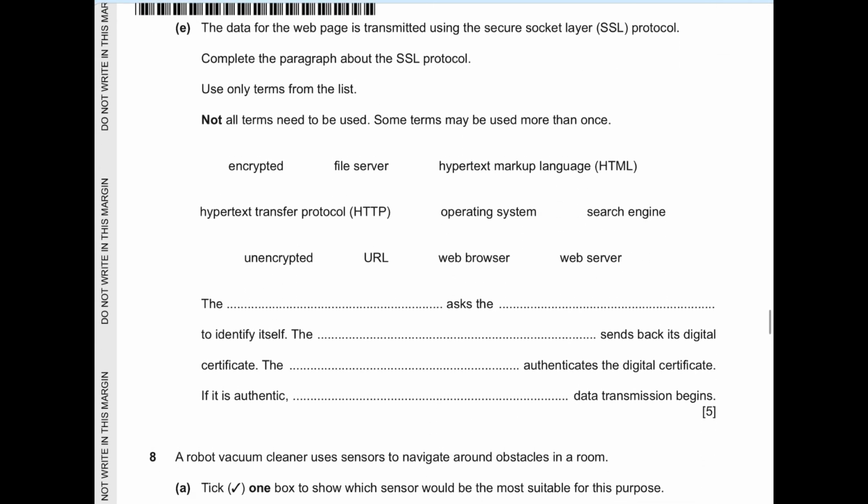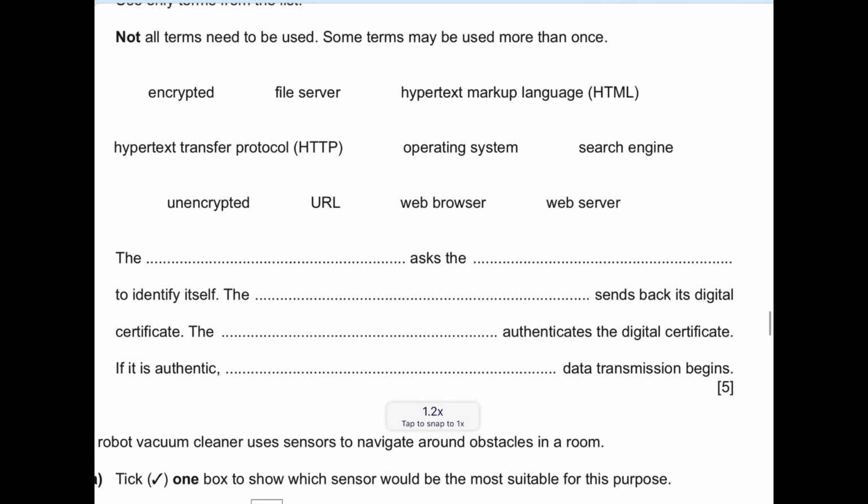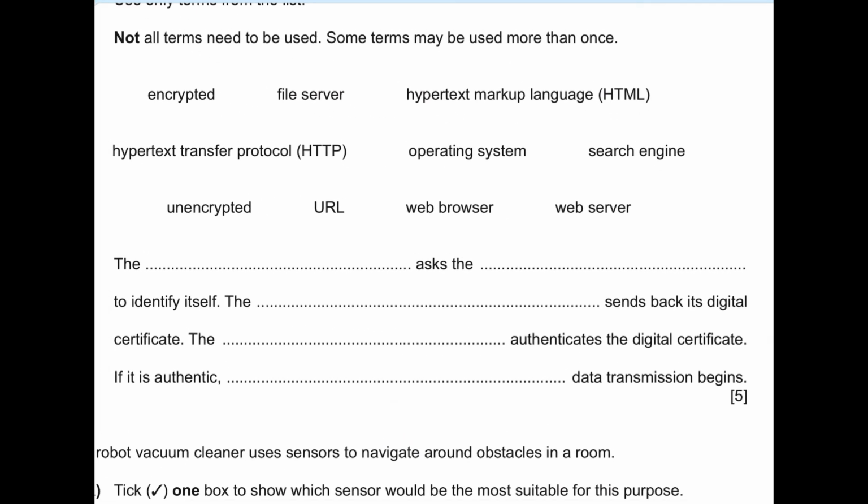Okay, complete the data for the web page is transmitted using secure socket layer protocol. Now, in secure socket layer protocol, what happens is that the web browser, like the software on your computer, asks the web server to identify itself. And how does the web server identify itself? The web server sends back its digital certificate. That is like a certificate of authentication.